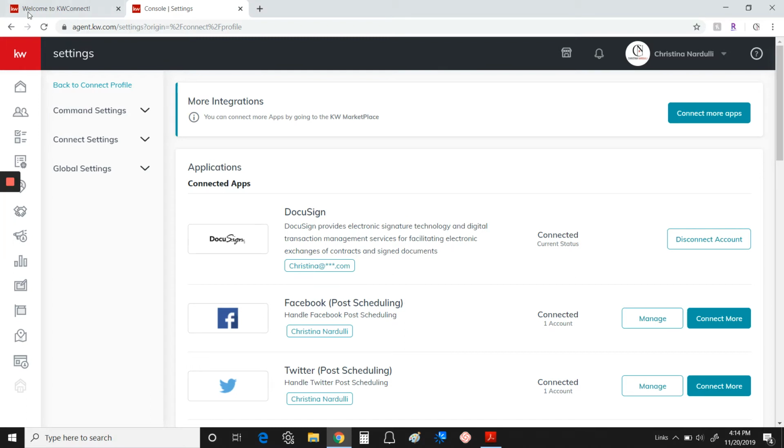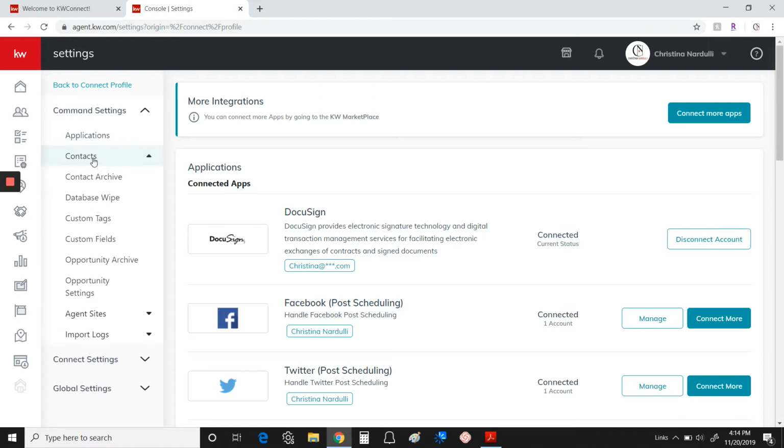On the left side, we're going to click on Command Settings. We already went to the applications, which is right here. Then you have Contacts. If you click on that, you have Contact Archive, which will show you a list of all your archived contacts. Database Wipe is where you can archive all your contacts or delete all your contacts.